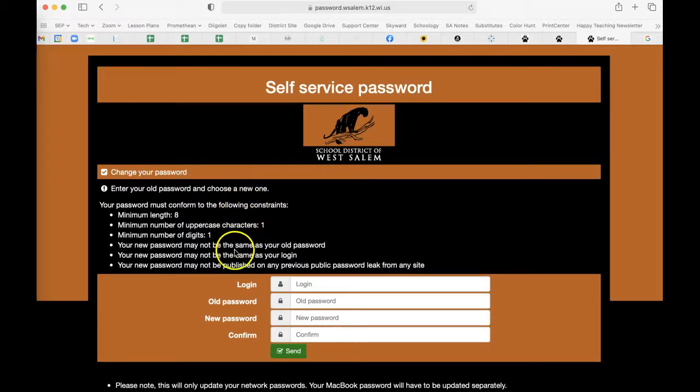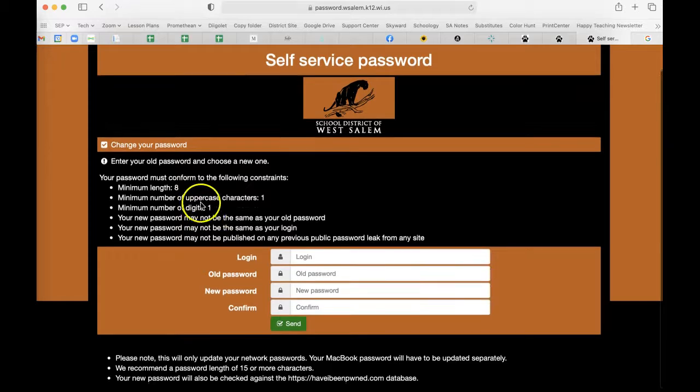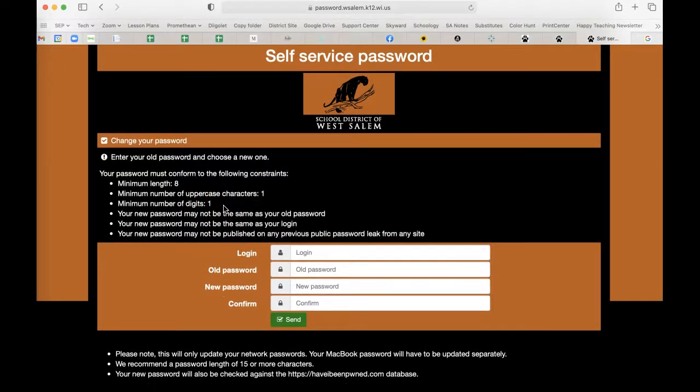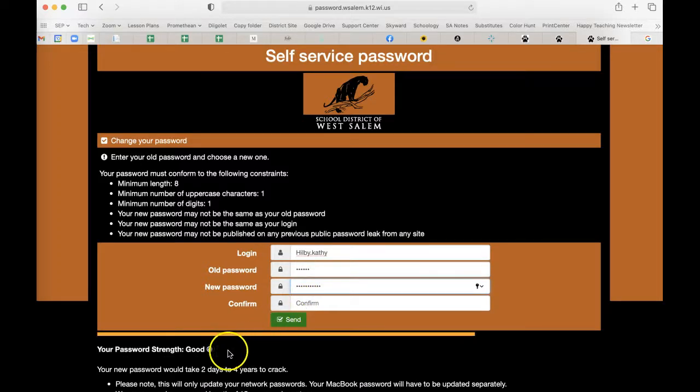Notice the criteria that you see along the side here as far as minimum length, having an uppercase letter, at least one number, and the recommended password length is 15 or more characters. So you do want to create a good password that is going to be difficult for others to figure out. To begin with, you're going to put in your login, which again is your last name dot first name, and then you're going to put in your old password, and then a new password. Once you have your new password typed in, it's going to tell you the quality of that password, and then you're going to actually type that in again. And from there, you're going to click Send.